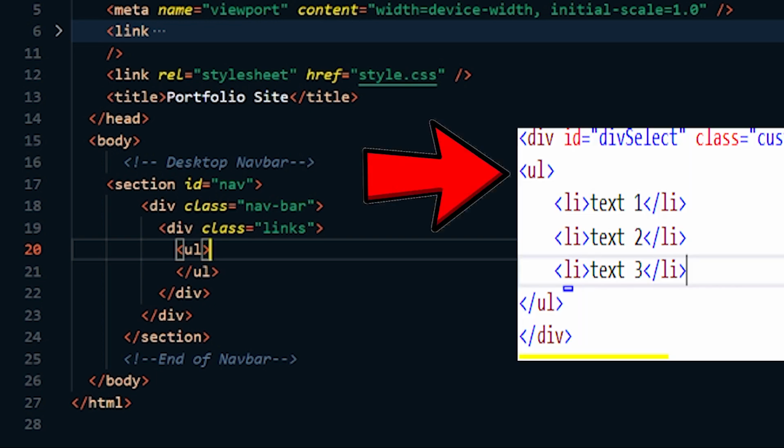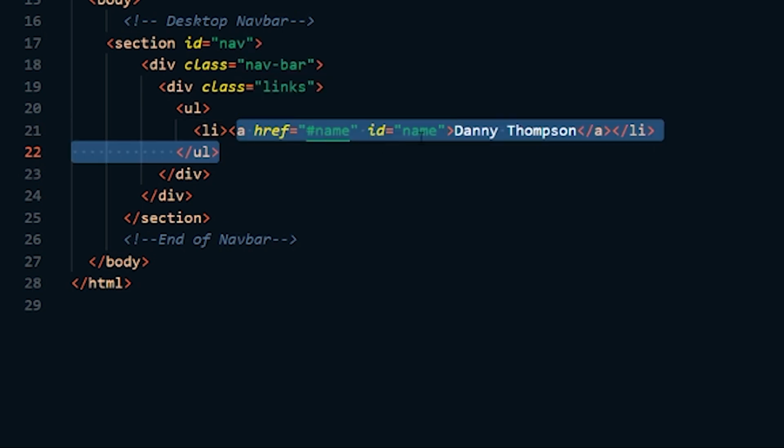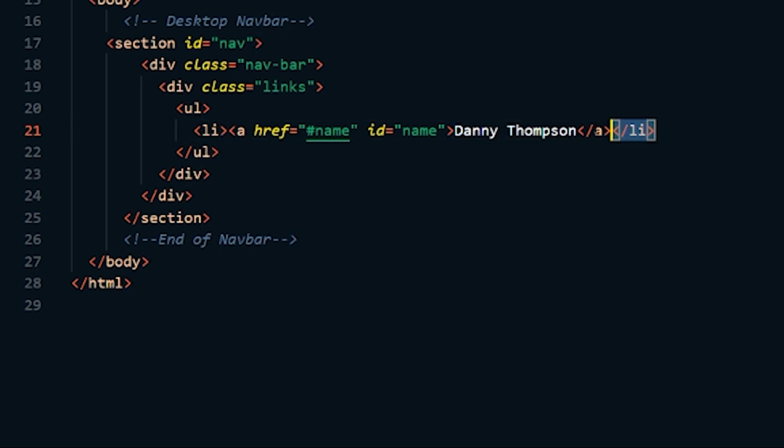And for every UL we have, every unordered list, we're going to need list items, or LIs. And our links will all be LIs. So the first LI that I'm going to have is basically what would be my quote unquote logo. And it is a link with the href of name. And it's going to be my name, Danny Thompson. Now you can enter whatever you want there. And it's a list item. So that's the first list item of this unordered list.